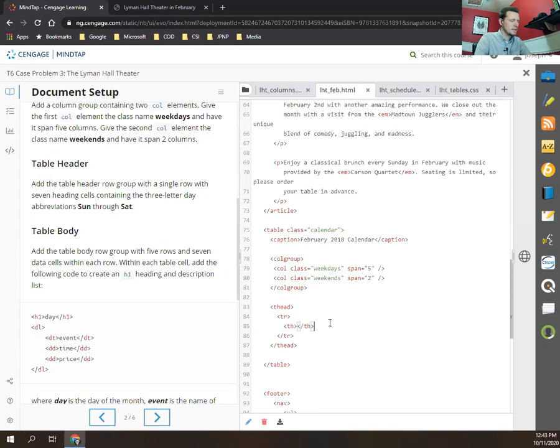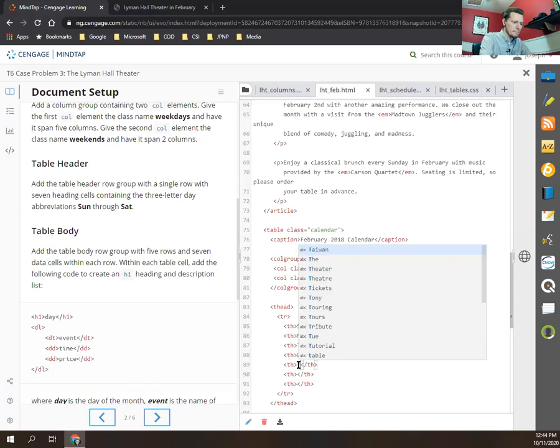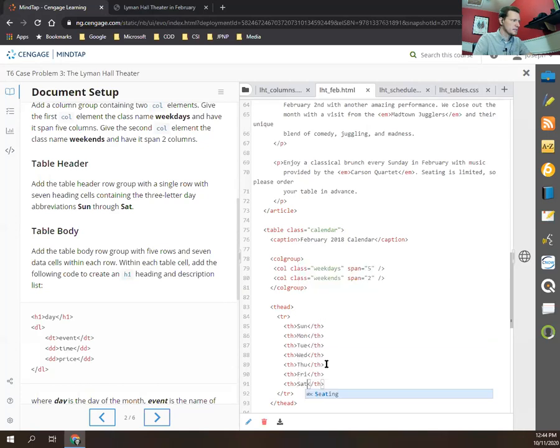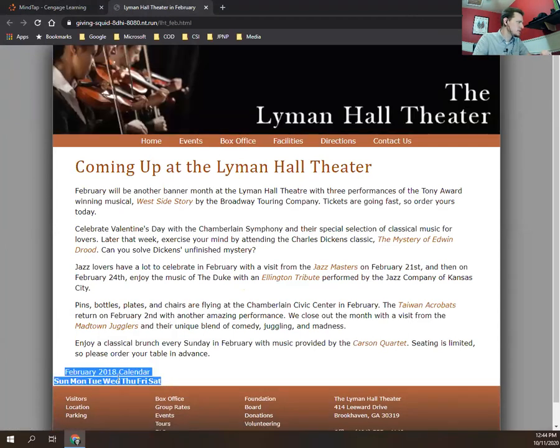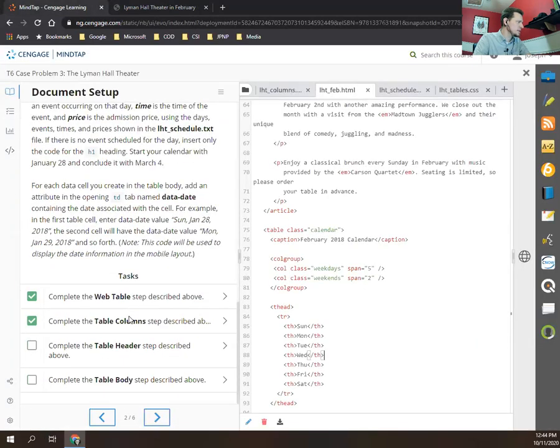each with the 3-letter day. So 1, 2, 3, 4, 5, 6, 7, and Sunday, Monday, Tuesday, Wednesday, Thursday, Friday, Saturday. All right, all 7 days. And we don't have much in our table yet, just that header. And of course, everything is still shrunk down. It's not taking up any space yet.